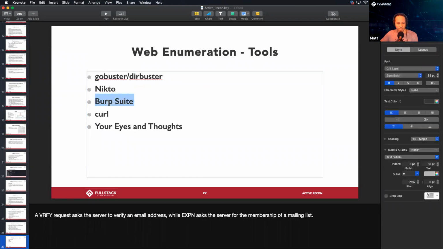Burp Suite. I'm going to show you this one tomorrow. So we're running out of time. You can do it tomorrow morning. It's a really cool tool, but you're not missing out on anything right now by not seeing it. And the other, of course, most important tool is going to be your eyes and your thoughts, right?